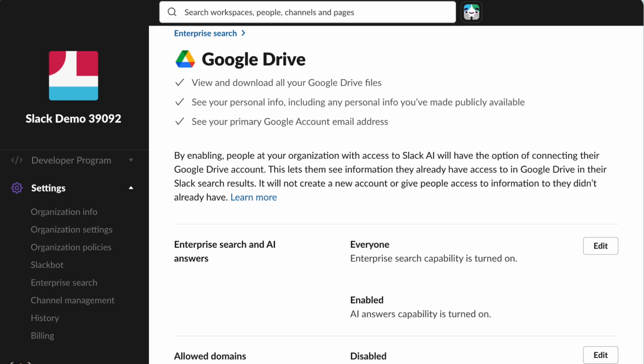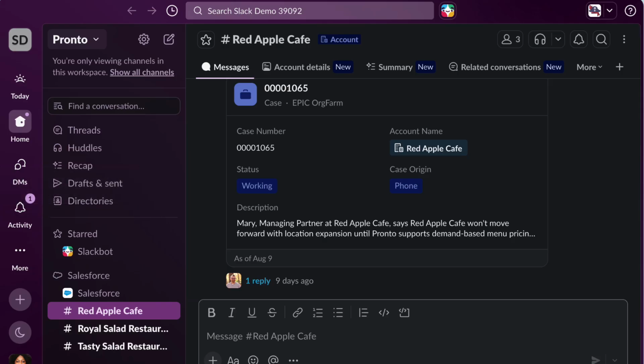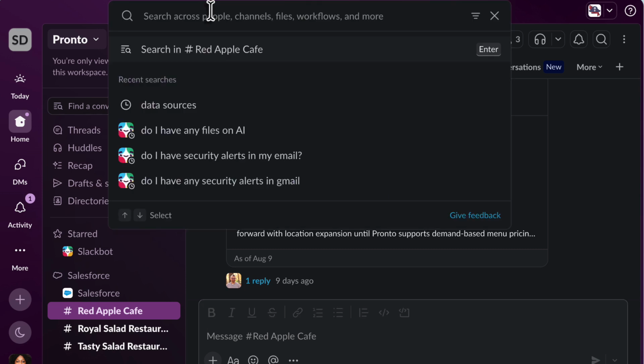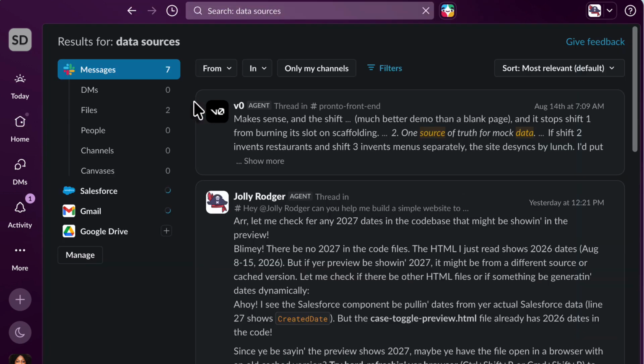So if we go over to what the user would see, so this user is now logged into Slack, and I want to be able to connect my Gmail and my Google Drive to this. And so what we're going to do, the easiest way to find this is to just go into Enterprise Search and actually search for data sources. And then you'll see what shows up here. I've got a connection to Salesforce already. I have my Gmail already set up.